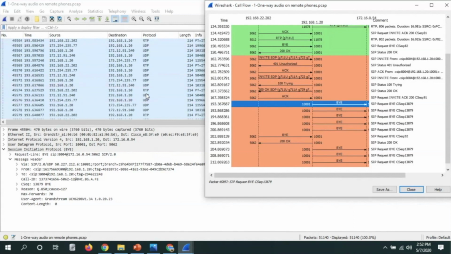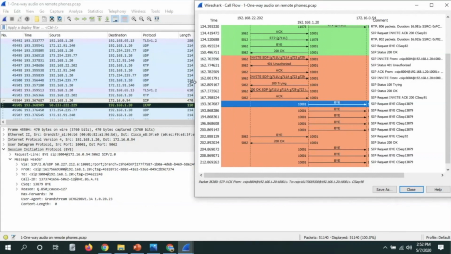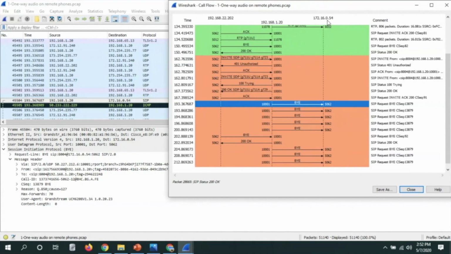Not this one. So here there is no RTP because all the packets are messed up. But one thing that you're going to notice here about the BYE is that the UCM is actually sending the BYE to the private IP address of the phone, which is 172.16.0.54. And because this is a private IP address and it does not exist in the local network, these packets are not being routed to their destination.